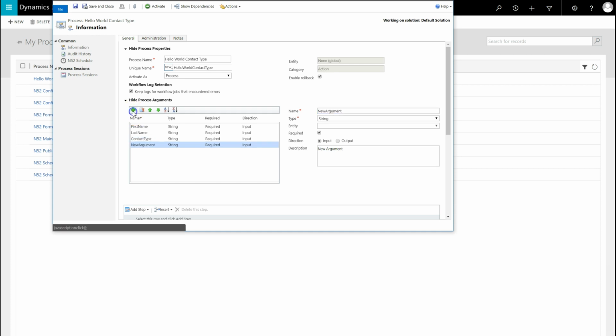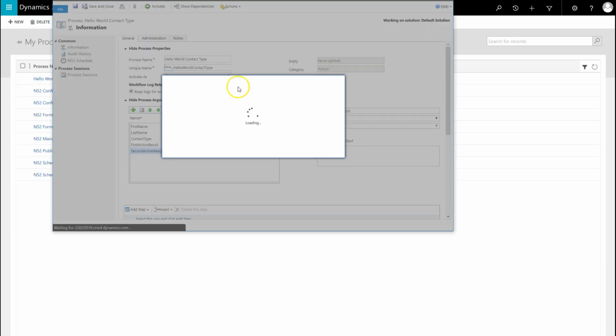We just click on the plus sign and give it a name called first action result. We're going to leave the type at string, but we're going to set the direction to output. Then we're going to click on the plus sign again and give it the name second action result, and then we're going to set type to string and keep the direction at output as well. So then just click on save and then activate this.